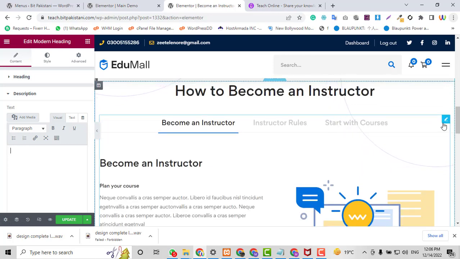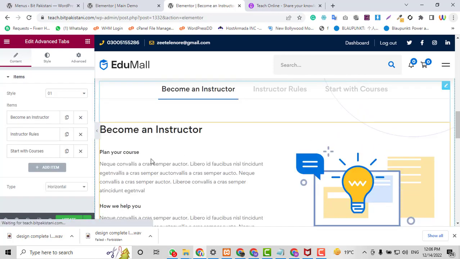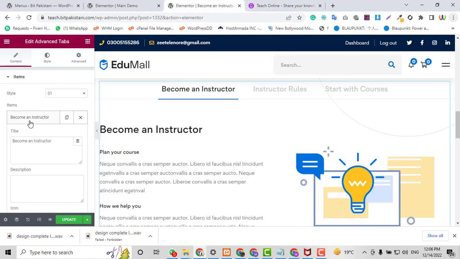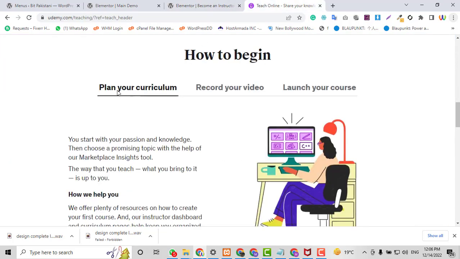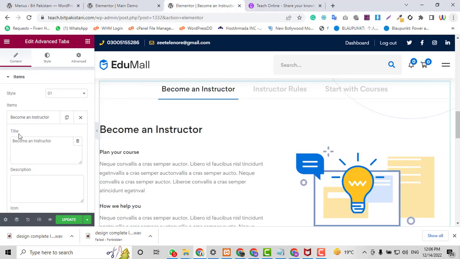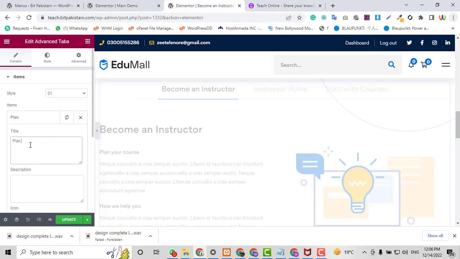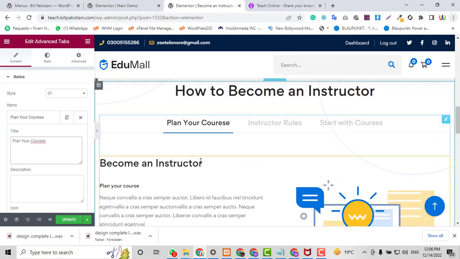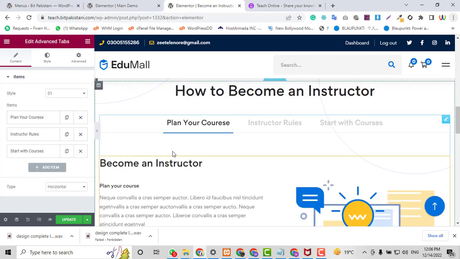If I click here and want to change the text, the become an instructor text, for example, plan your circumstances, I want to use this one. So how can I change it? First of all, instead of become an instructor, I will write here plan your curriculum. So if I say plan your course, I will say plan your course. Here you will see this has changed, but this text has not yet changed. So how can we change these texts?